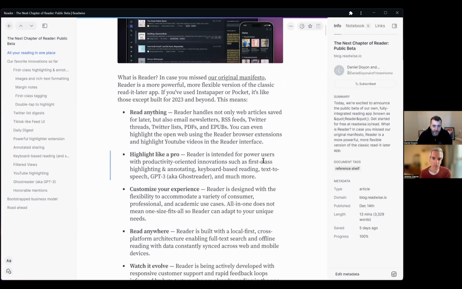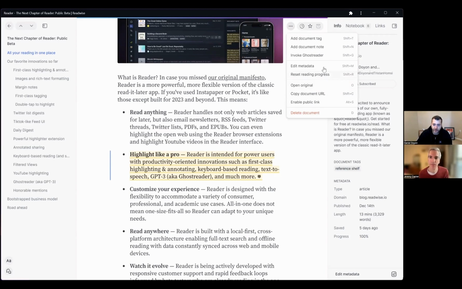The next thing that really differentiates Reader from these old read it later apps is it's built for power users. And one of the key features that a power user wants is annotating. Highlighting is very powerful. Taking notes is very powerful in Reader. And there's so much you can do with this annotation data for your various workflows, be it for work or for learning a skill or solving a problem in your life. You can even do everything with keyboard shortcuts, which is also kind of power user oriented. You can listen to articles on your phone using text to speech. We have a very insane feature that embeds GPT-3 called Ghostreader, and much more.